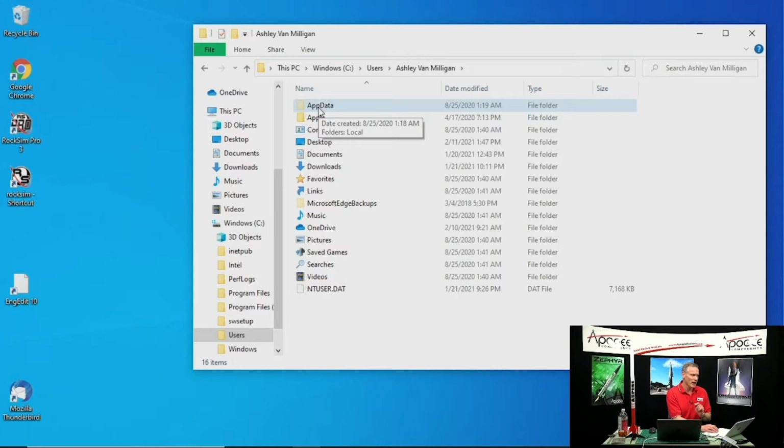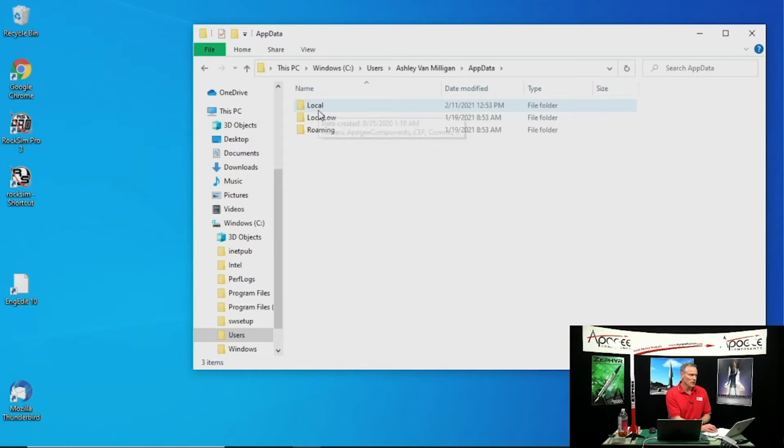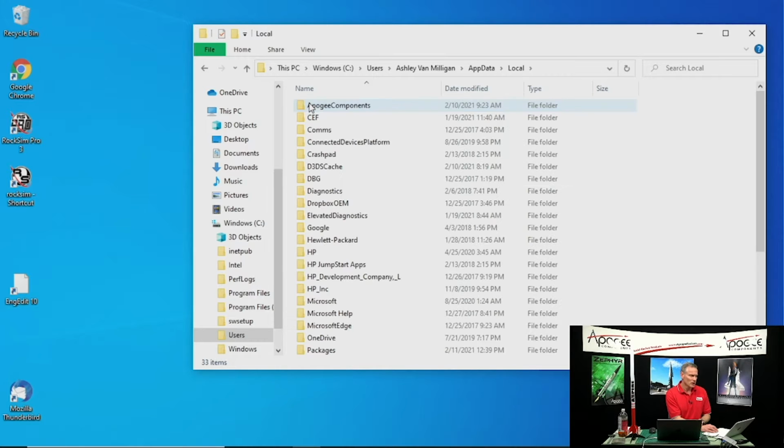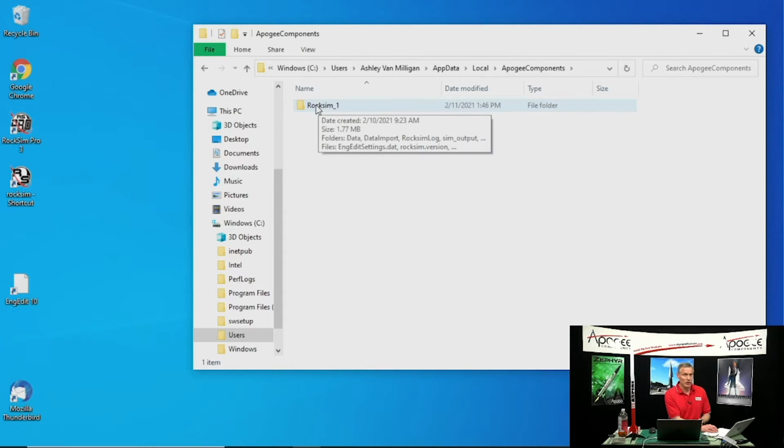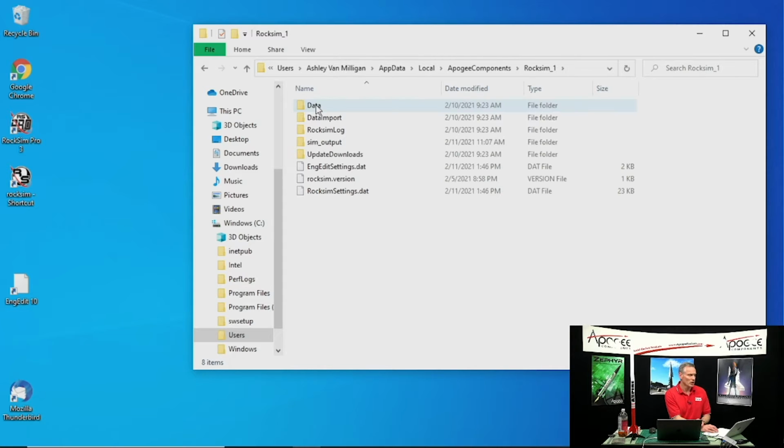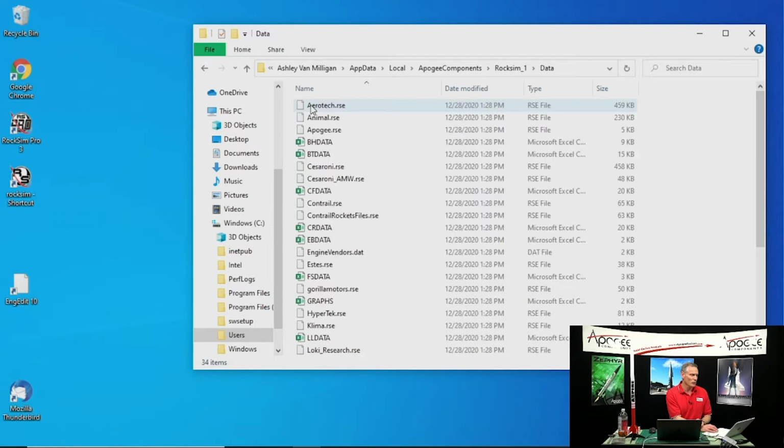So we want to open AppData, and then we want to open the Local folder. Inside of there is the Apogee Components folder, and there is our Roxim folder, and this is the one we want to open. So now here is where your data files are stored. If we open that, we can see what's inside of here.